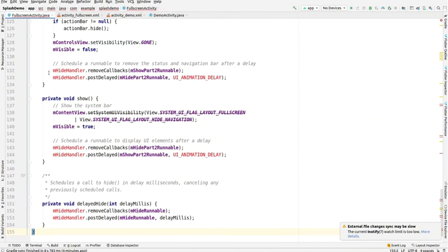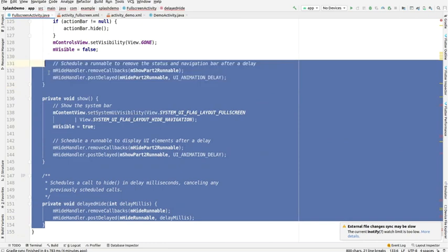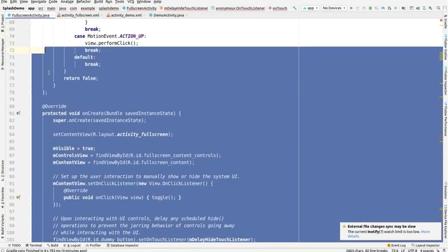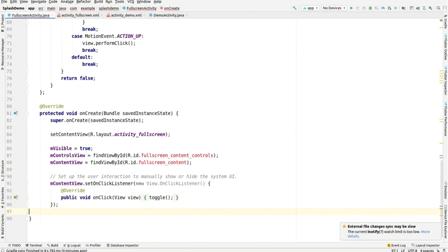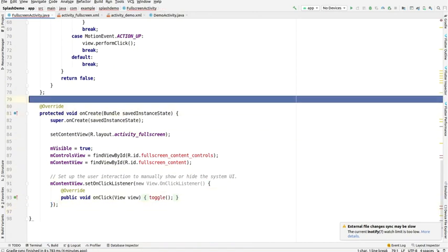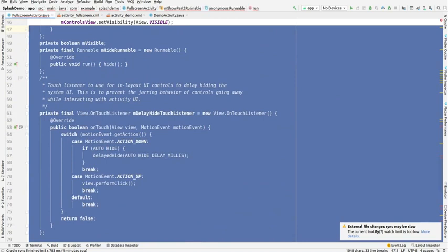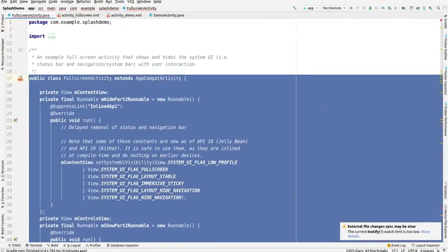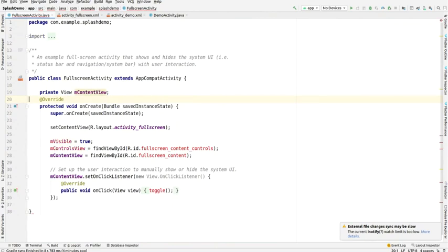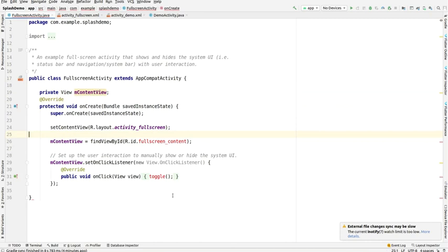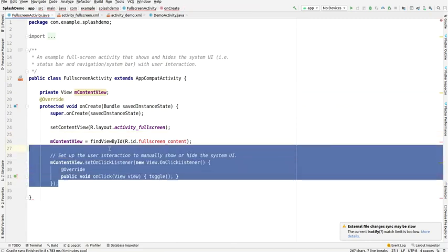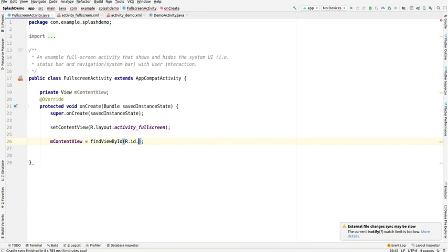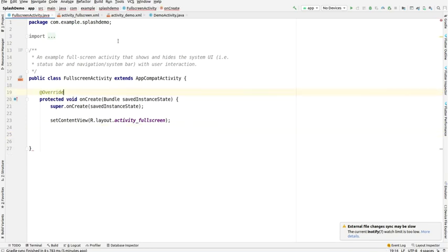Afterwards I will just select these things up to onCreate and will delete it. So I'll delete it, and then above the onCreate there is also text present, so I will delete it up to import, up to class. Okay, then let me remove this. Afterwards this set on click listener also, and then this content view will also be deleted. Afterwards the private content view deleted.